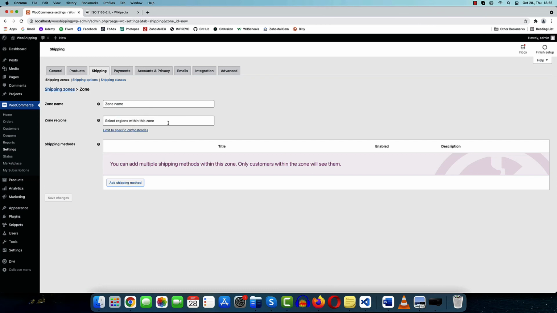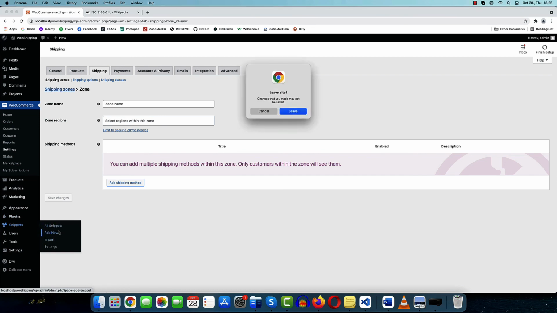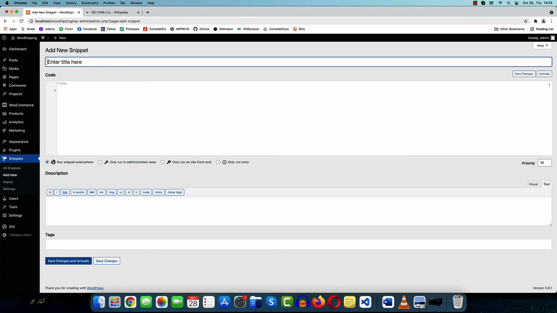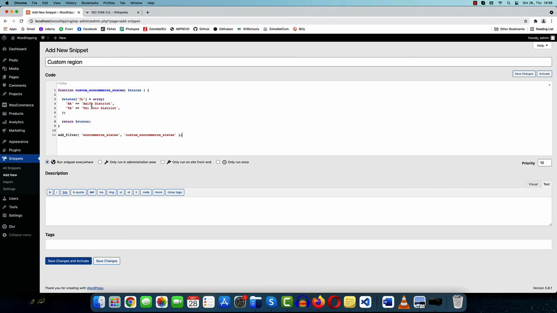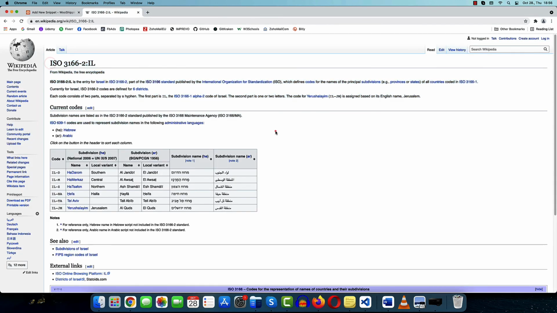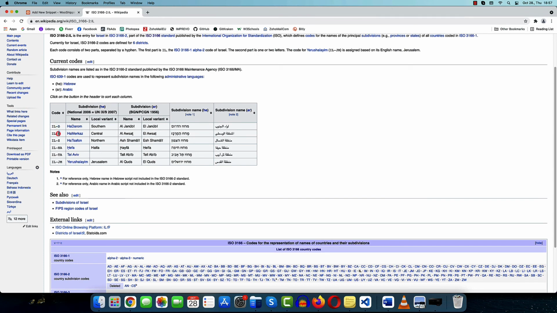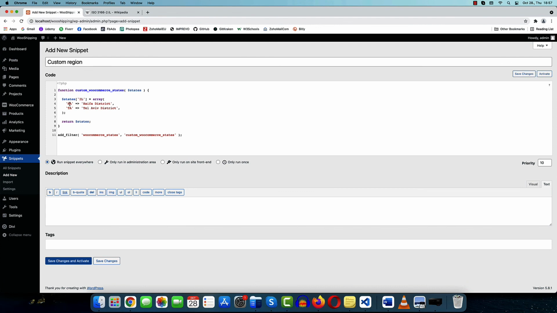Luckily, we can change this, and again, we can use filters for that. So let's go to snippets, add new, and here let's add a title, custom region, and let's add a code I've prepared. And this is how you can add a region or county or district to a country. So here first you add the ISO code of the country. For this I used this Wikipedia page. So for Israel this is IL, and here you can see the codes for the districts. So I just added 2 for Haifa district and added another one for Tel Aviv.